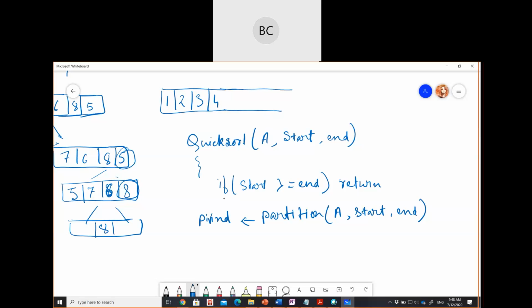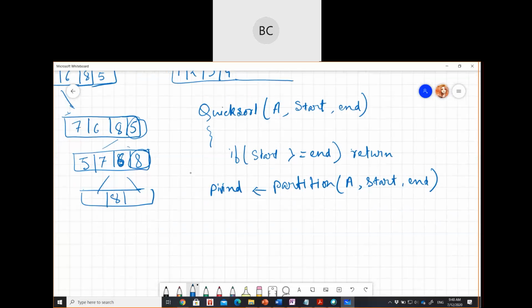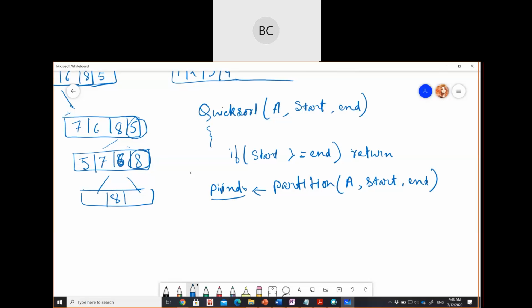Pivot index, I'm going to get it, because I will have to find the pivot index. After finding the pivot index, I can keep all the elements less than the pivot element on the left hand side and all greater ones on the right hand side. So after doing the partitioning, I'm going to call quick sort again on both sides. Correct? After the partition, we have two sides, left and right. So I'm just going to call the same sorting algorithm on both sides.